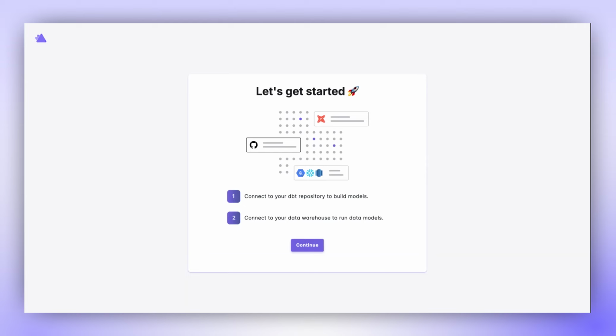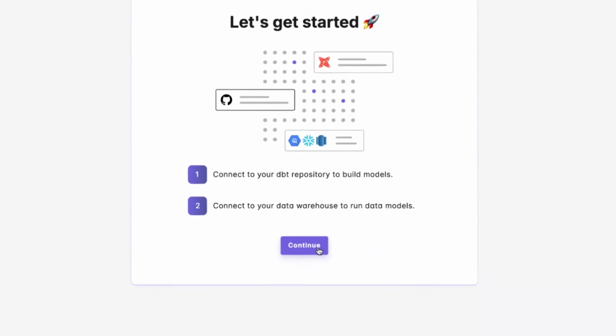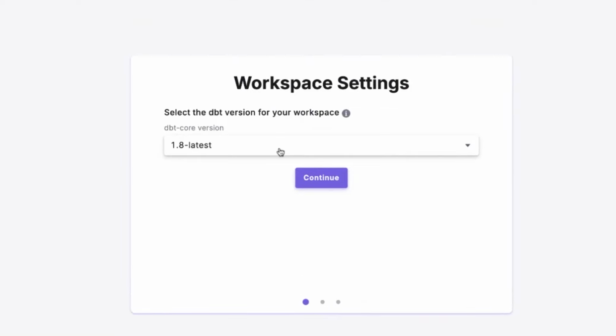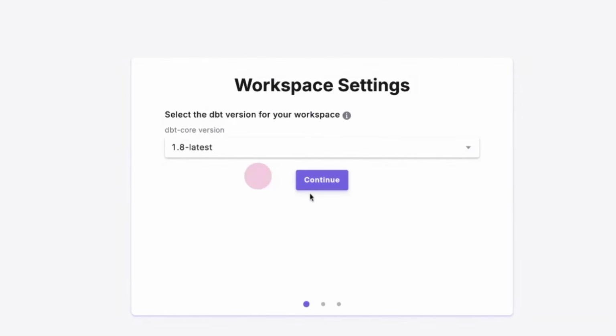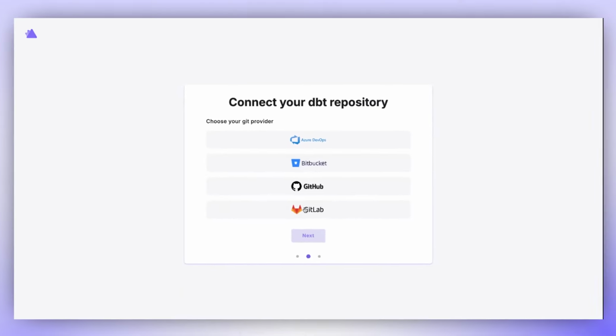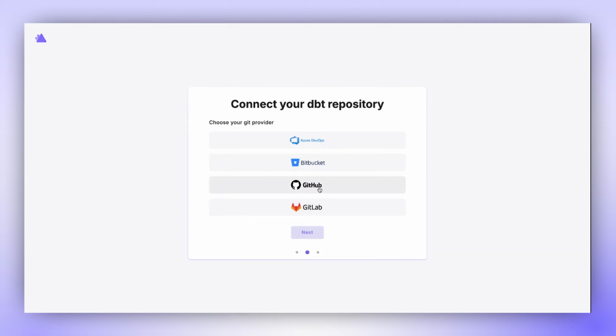The subsequent step involves choosing the dbt version to run in this workspace, connecting to a Git repository, and setting up a connection to your data warehouse for our Code IDE. From the drop-down menu, select the dbt version you wish to run. For instance, we can opt for the latest version, 1.8, and then proceed by clicking on Continue.